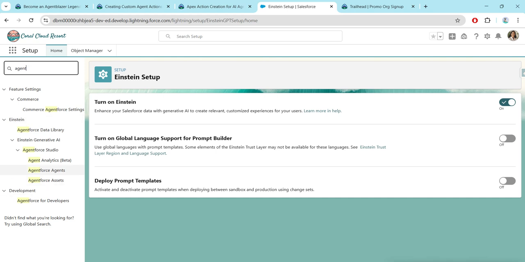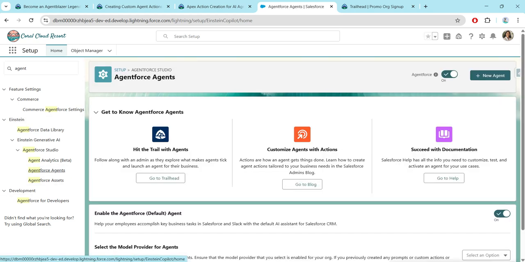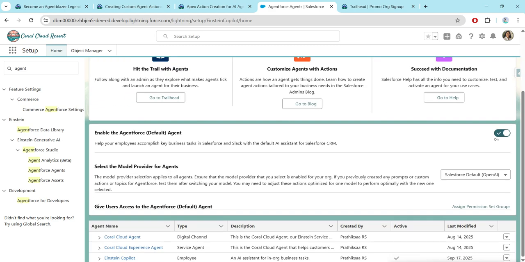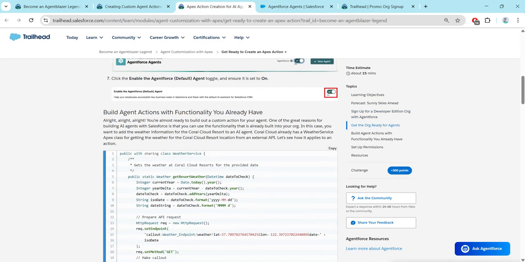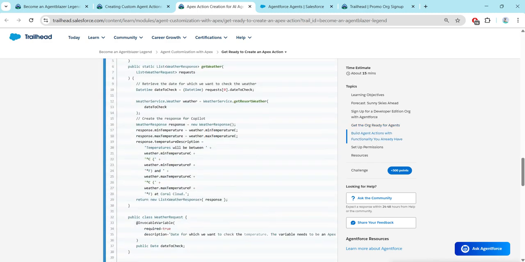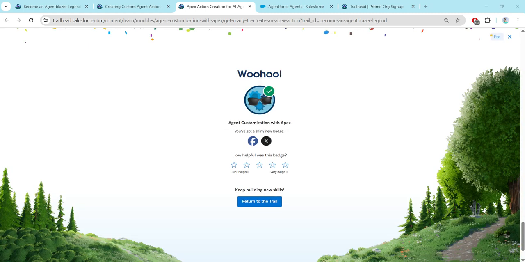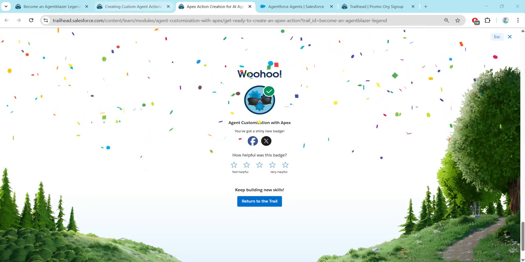You will get an option called Agentforce Agents. Just click on that and make sure to turn this on as well. Agentforce should be on, and then if you scroll down, enable the Agentforce Default Agent. So we have to toggle this on. Once you complete these both, this challenge will pass. Click on check challenge. So yeah guys, we have successfully completed our first challenge.